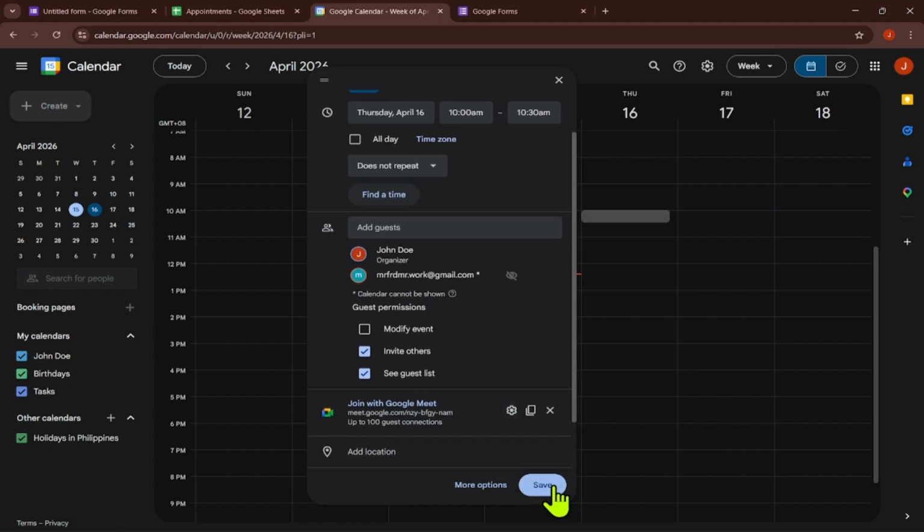So, in simple terms, Google Forms works best for collecting appointment requests, while Google Calendar appointment schedules works better for true self-booking. If you want the easiest and most official booking setup, Google Calendar appointment schedules is usually the smarter choice, and that's how to use Google Forms to schedule appointments.